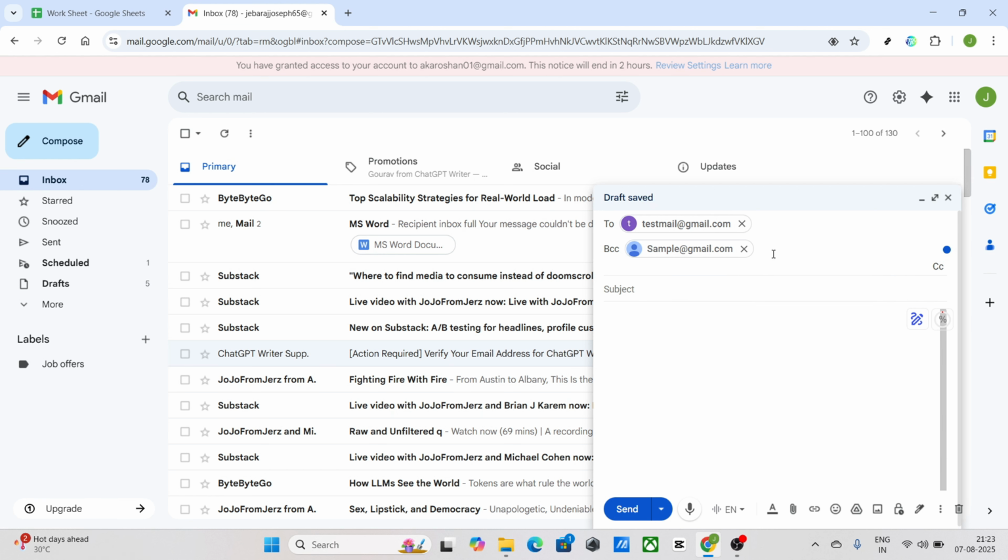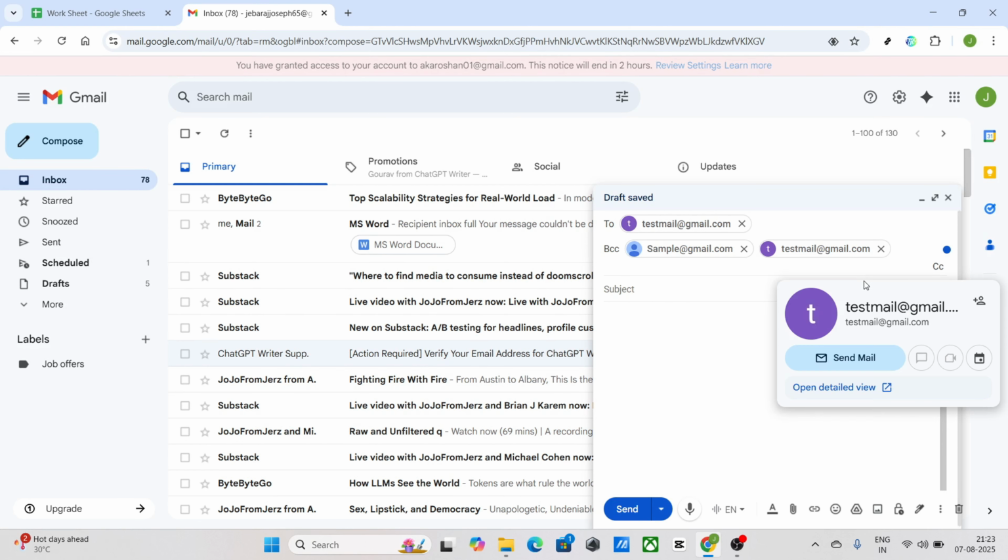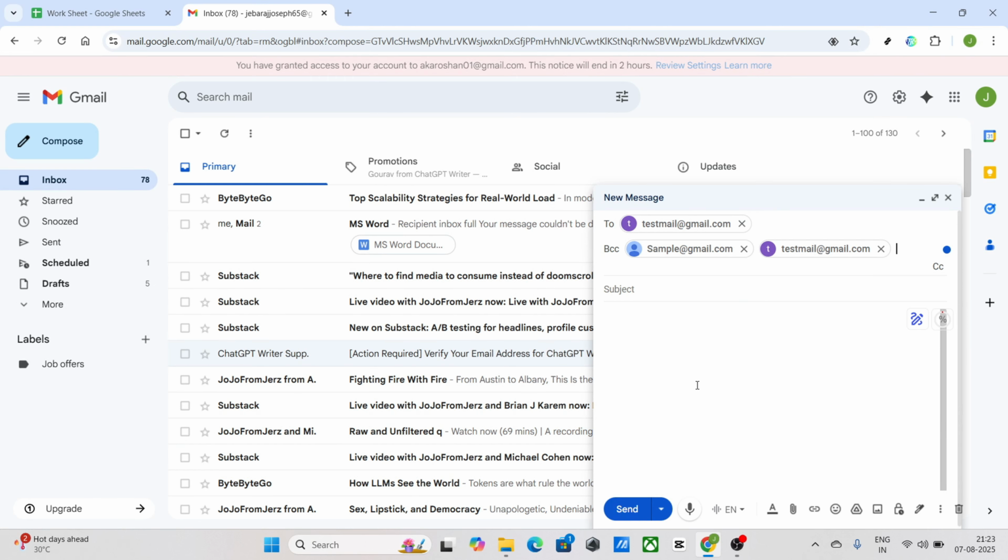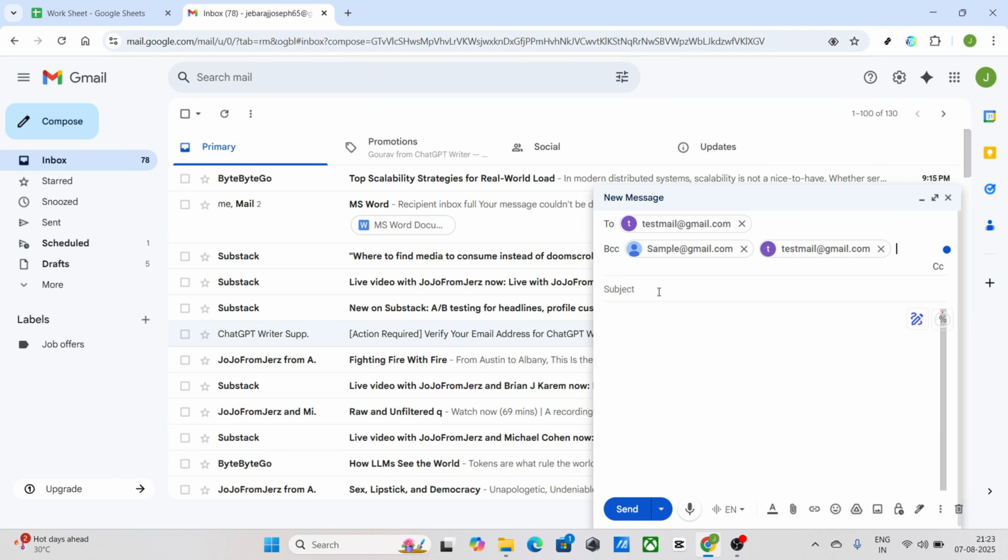In the BCC field, input the email addresses of the people you want to send the email to, but who should remain unaware of each other's addresses. An important point to remember is that only you can see these email addresses, ensuring that each recipient receives the email without it being obvious that it was sent to others as well.